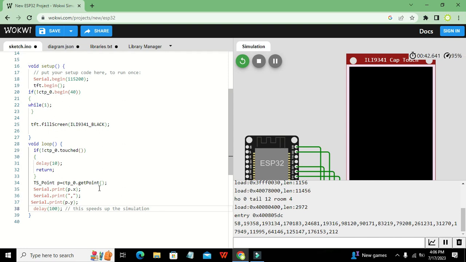Wait, one more thing: obviously we have to map these values. We are not supposed to just print, because it is not properly mapped. So we will write p.x equals map. Map is a function which will give us proper data, so we will write p.x comma 0 comma 240, and comma 240 comma 0.